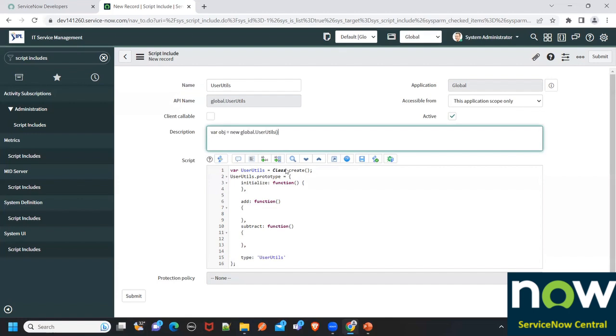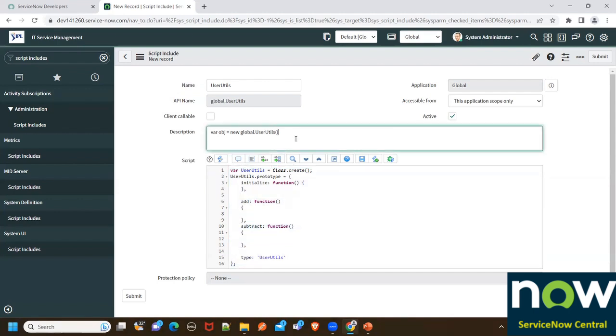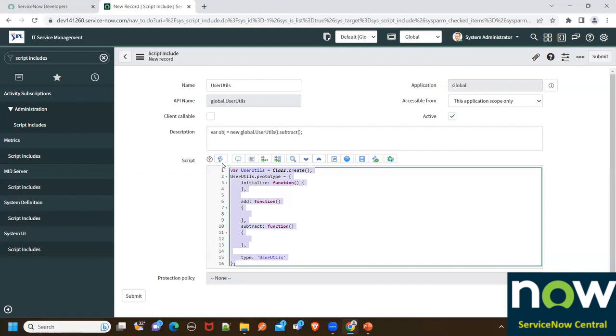Okay, let's say in this particular script include which is running, because I have not checked client callable, this is only for server side. So for this script include, let's say I don't want to call the add method, rather I want to use the subtract method. What I do is put dot subtract, whatever my method is, that method I will put. So this is the format by which I can call this particular script include, which runs only on server side. I can call it from any server side scripting, business rule, or scheduled job.